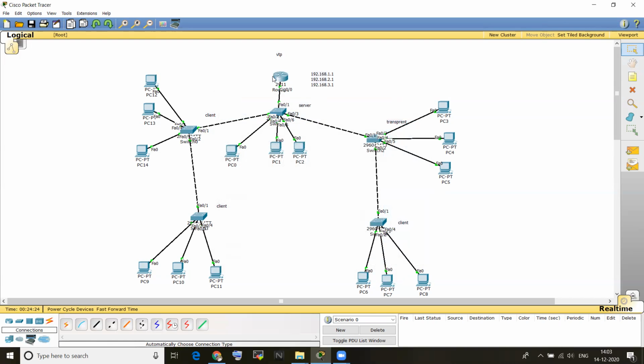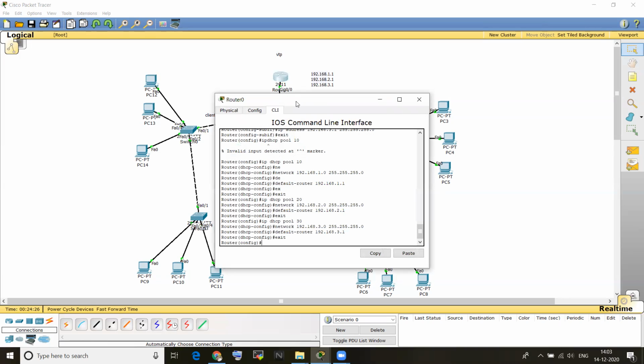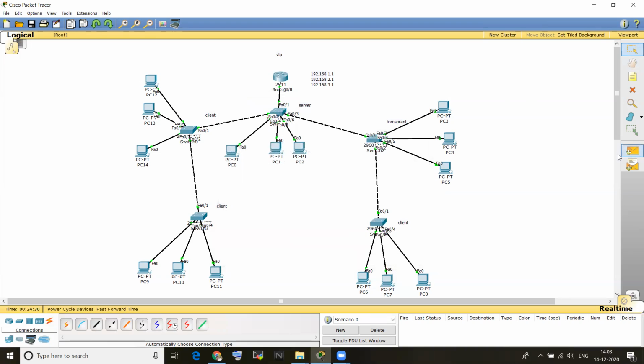Now we have to give a protocol, then only it will communicate. First we will check without a protocol, sending packets from one network to another network. It may fail. This is the 1.0 network, and this is also the 1.0 network, that's why it's communicating. But to another network it won't communicate.